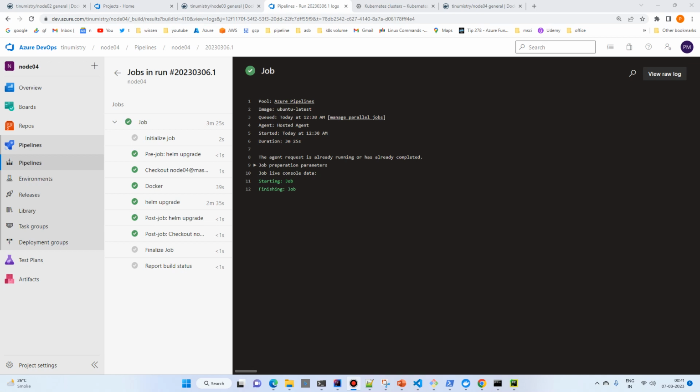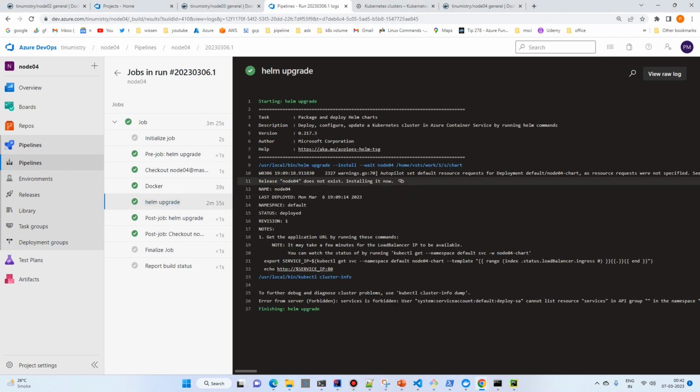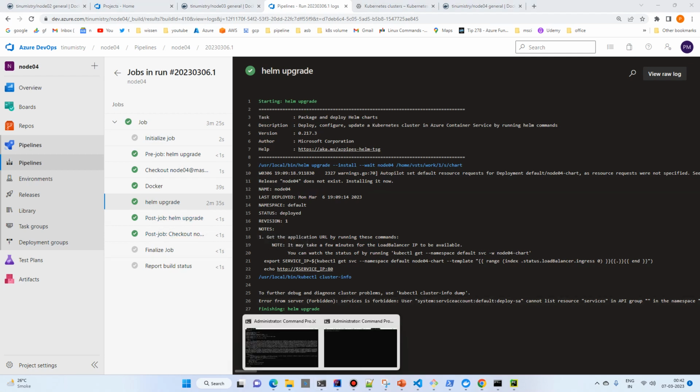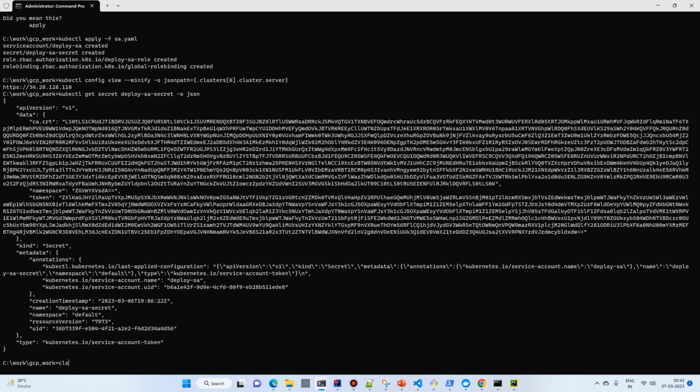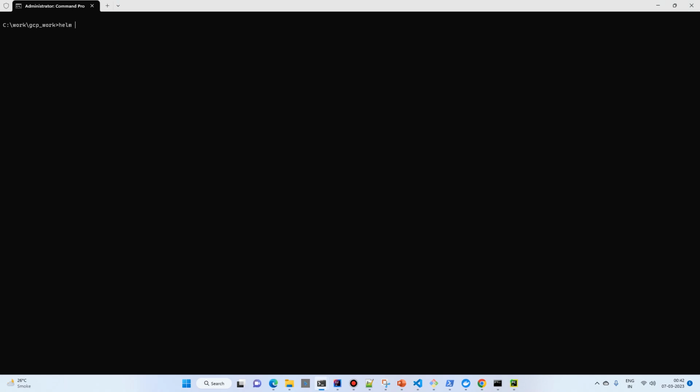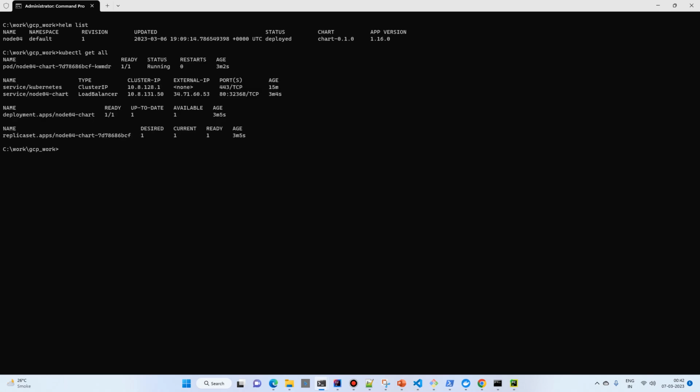So now our application helm upgrade is working fine. Now let's check everything. The pipeline got success, and helm list. So it's deployed. kubectl get all. So the pod is running. Our load balancer is running. Everything is running.